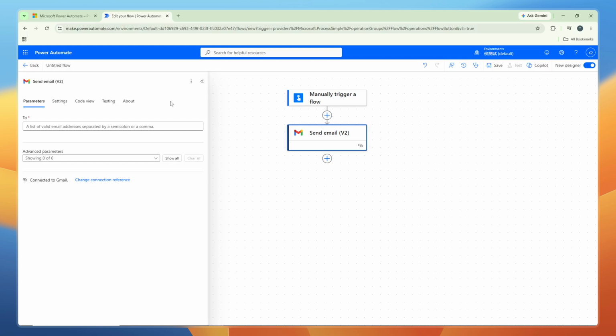Once connected, you'll see a To field appear. Here, input the receiver's email address. This is where the email will be sent whenever the flow is triggered. Next, click on Advanced Parameters to reveal additional email options. From the list that appears, click on Subject and Body. These fields let you customize the email content beyond just the recipient address.